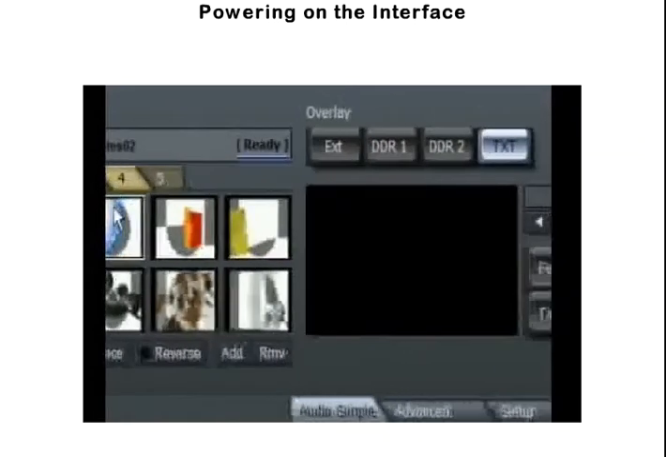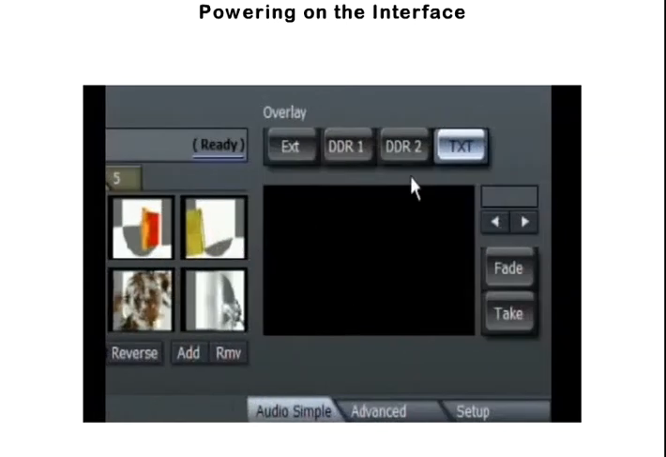Right next to the transition bank, we have our overlay section. And the overlay section is where we control the graphics, both still, motion graphics, scrolls, and crawls that can be overlaid over the top of our live video source. We'll cover the overlay section in detail a little bit later in the presentation.